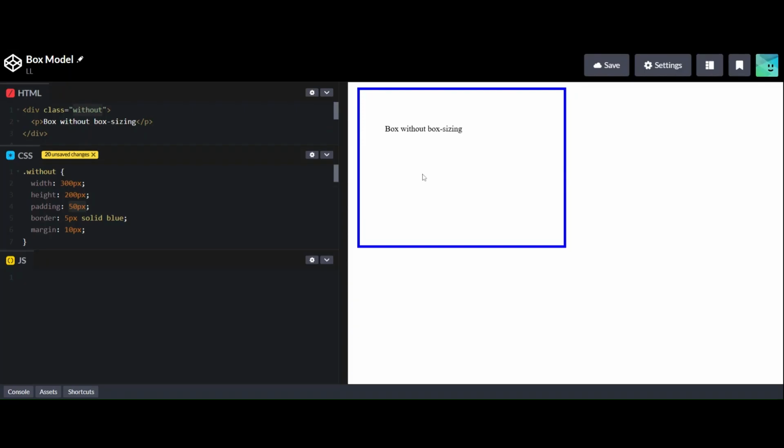So adding it all together, it's 300 pixels plus 100 pixels, which is 50 pixels on the left and 50 pixels on the right of padding. And then it's also 10 pixels, which is 5 pixels on the left and 5 pixels on the right of border, which equals 410 pixels. So initially we thought the width was 300 pixels but it's actually 410 pixels wide.